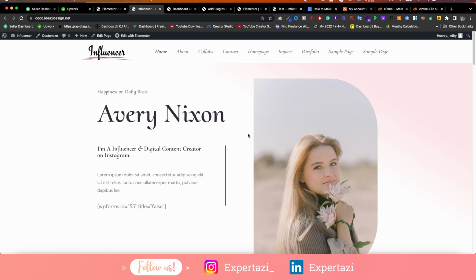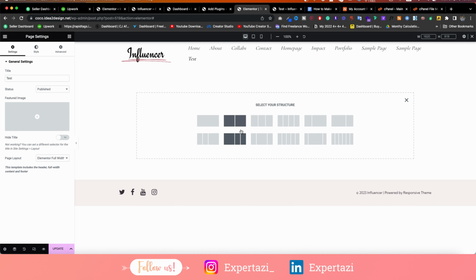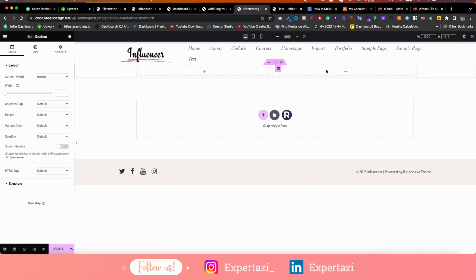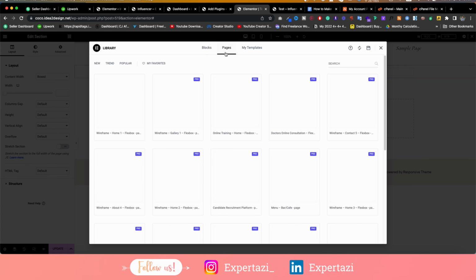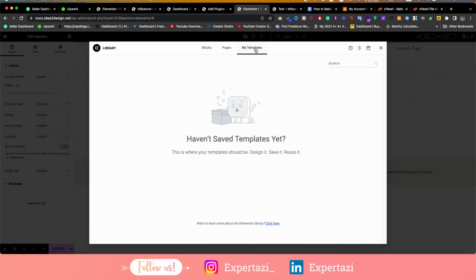For example, if you want this one, then we need this section. For example, on the right side we will put the images, and on the left side we'll put the content. So it's like this. And if you see the blocks, that means you will see the previewed blocks coming from Elementor. It has a page also, and if you save your own template, then you can access it from here. Okay, and here save, reload, and that's it.